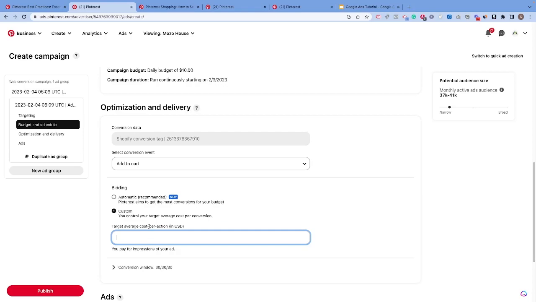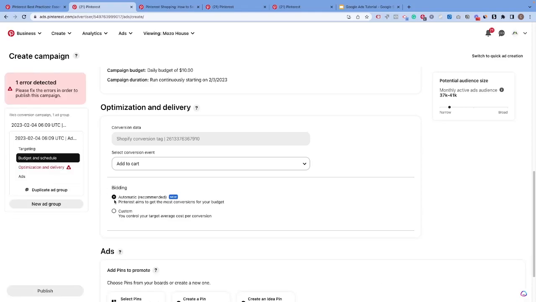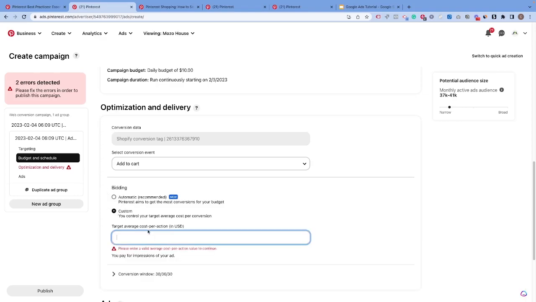Now, I do recommend going through and setting a custom bid to begin with. If you aren't getting impressions or your ads aren't getting clicks, essentially, I would recommend coming back in here and adjusting this back to automatic. If you don't want to deal with having to set a custom bid, you could set this on automatic as well. But here, we're just going to set this at a $10 cost per acquisition.